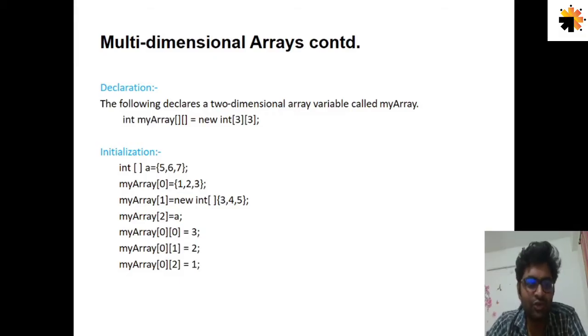My array of 0 1, the value which is already present is 2, and then again I am placing 2 inside it, so there is no change in this one. My array of 0 2, I have a value 3 inside it, and I am storing 1 now, so 3 will be lost and 1 gets stored inside it. So this way I am changing the values inside my array.